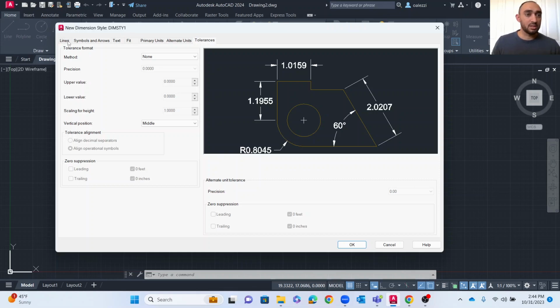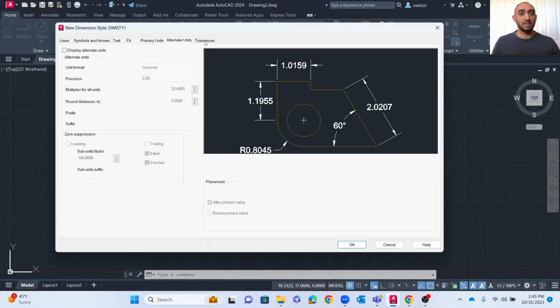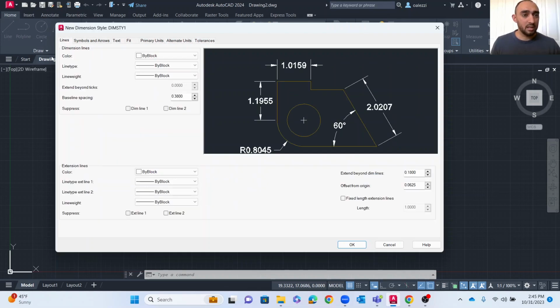Then here we have first the line, symbols and arrows, text, fit, primary units, alternate units, and tolerances. So I'll start with line. Here are the details, the properties of the line of the dimension. The first one is the dimension line, and this one is the extension line.